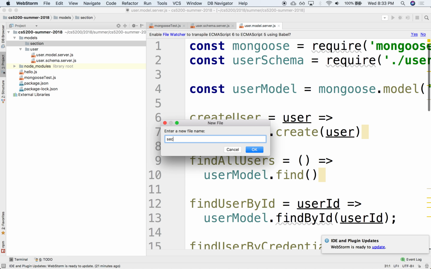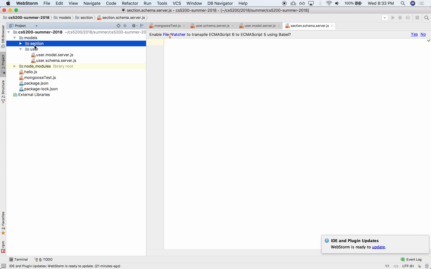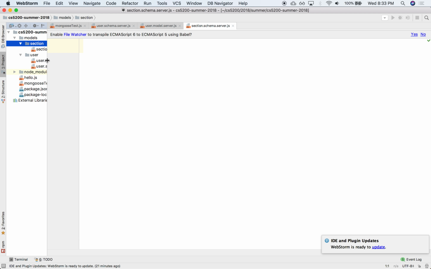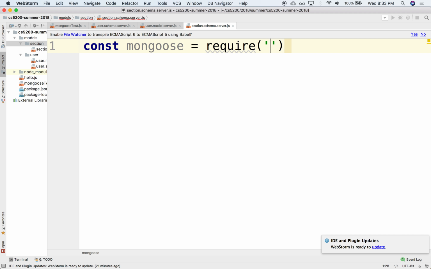schema for it. So this might be section.schema.server.js, and that section might have things such as how many seats are available, the name of the section, for what course is this, things like that, right? So again, let's do something. Oops. Here, const. We'll need mongoose here. Mongoose require mongoose.